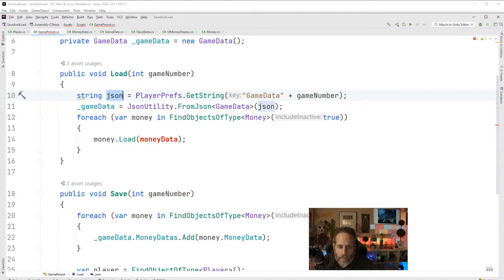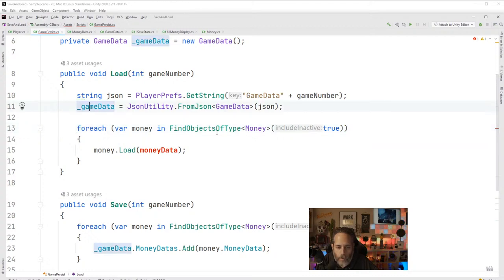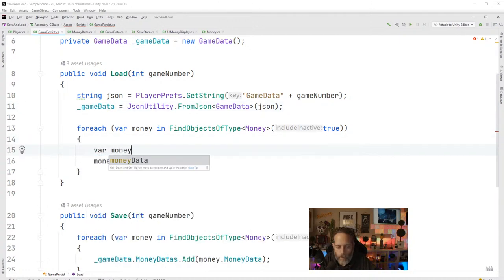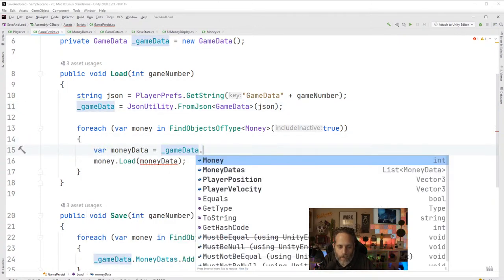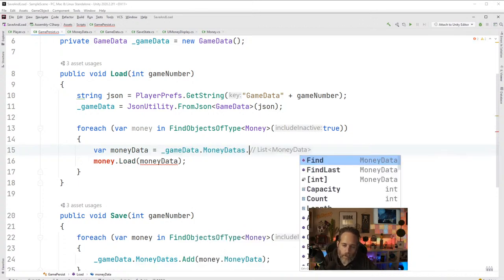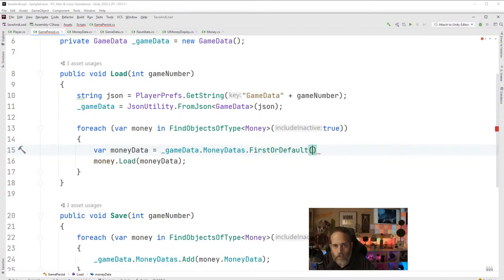So we've got our JSON text there. We're going to deserialize it into a game data object. And then we're going to loop through all of our money objects here and see if we have a money data object that matches for that game data. So we'll say var moneyData equals gameData.moneyDatas.FirstOrDefault. And we're just going to use a LINQ statement here.